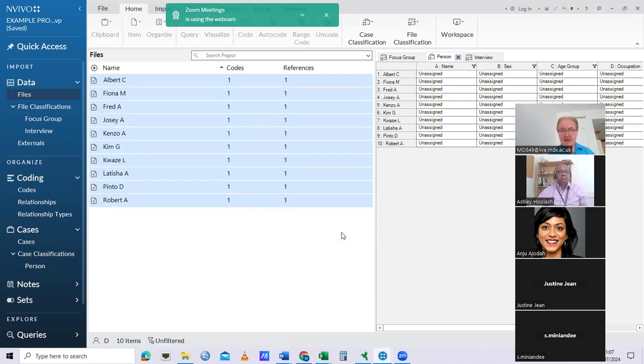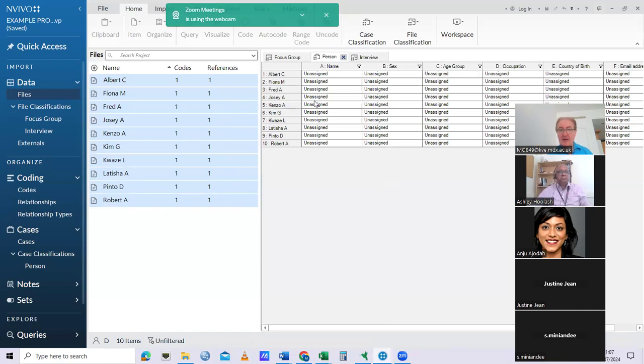So we do okay on that, and now we can see we've got what's called a classification sheet on the right, and it gives us standard categories associated with people, whereby we can put in their demographic data: name, age, occupation. These are the standard categories that are provided, but you can add new attributes as needed.